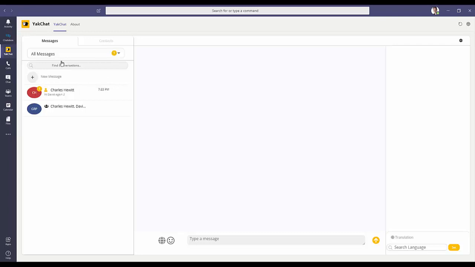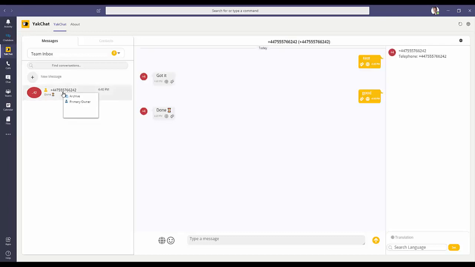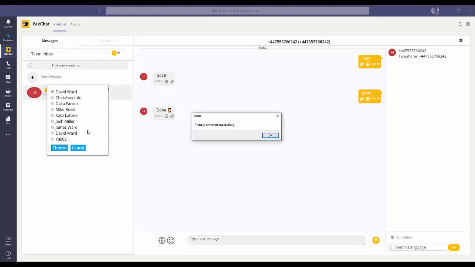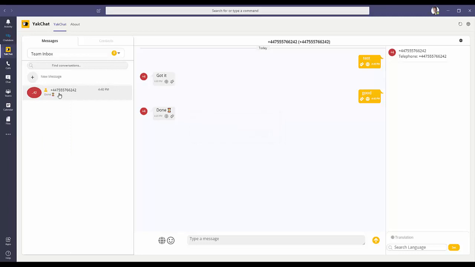Now, if you're in the team inbox, there's a couple of other things that you should know. So the first thing is that you can right-click on the conversation to make yourself or someone else a primary owner. So I could make myself the primary owner. When I do that, it then means that I get a yellow dot.